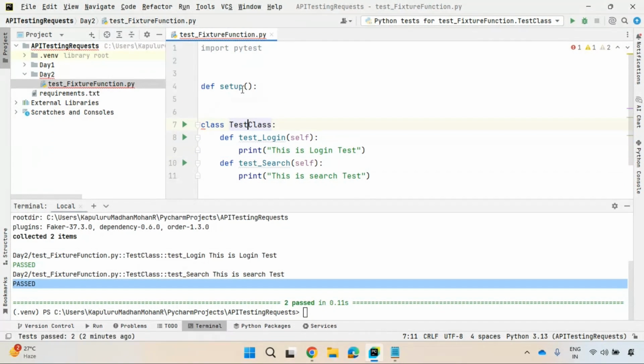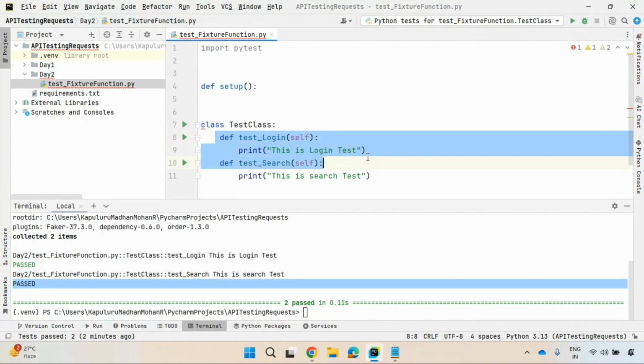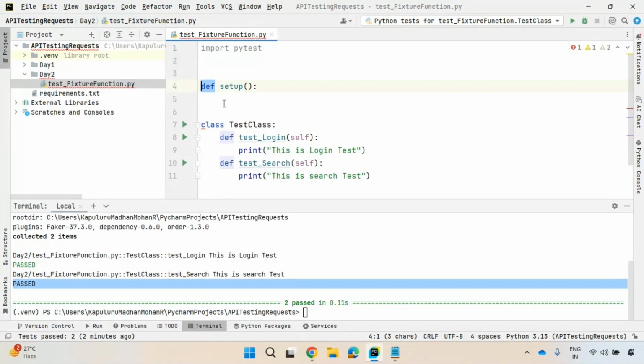But if you create any function outside of a class, that is not treated as a method. So this is what a function, this is what a class. You may get confused here because I am using this def keyword. This is a method you are creating inside a class. This is a function. All right?